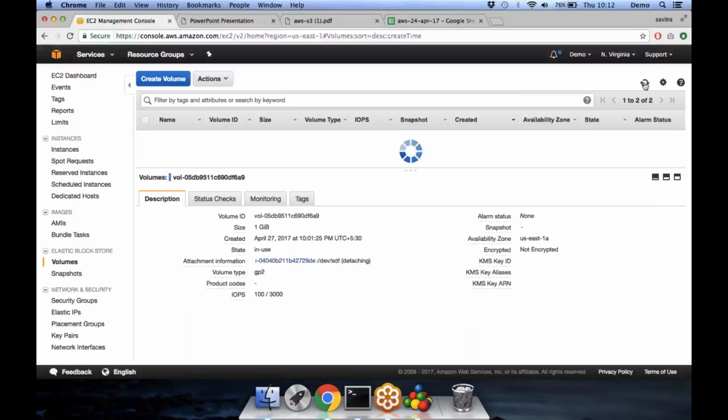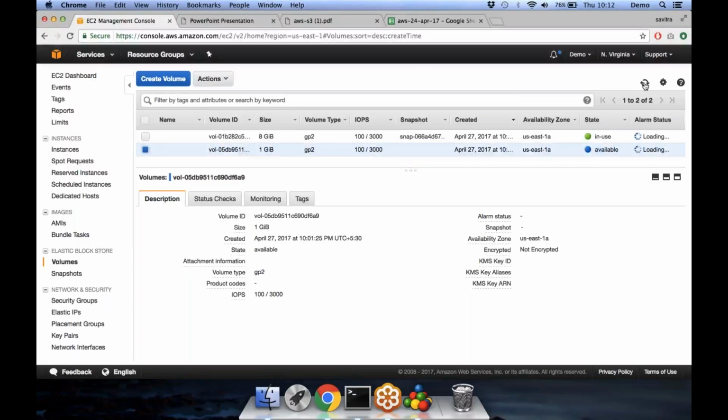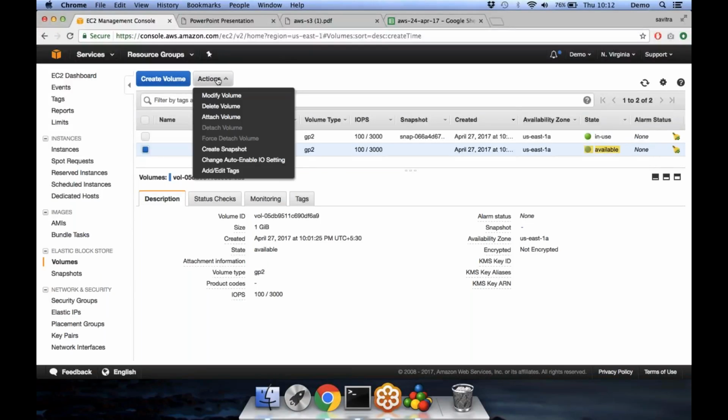But in this case, let's say everything is the same. We just want the same kind of volume, and we are interested only in restoring the data. So we keep this at general purpose. We keep the size at 1 GB. And the server is in 1A, so we bring up this volume in the same zone. So we don't make any changes here. Everything is fine, and we create a new volume.